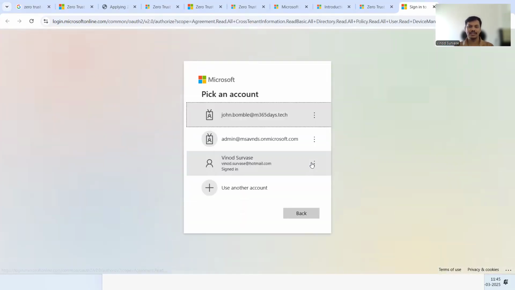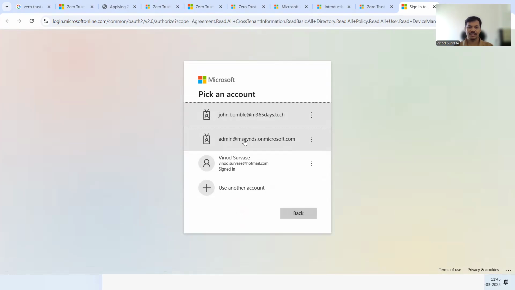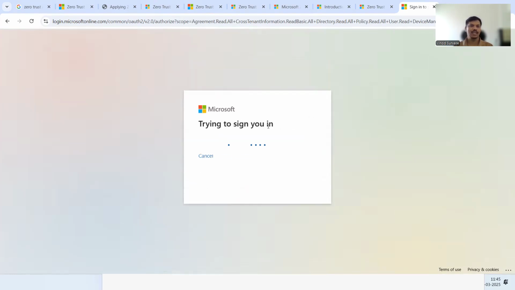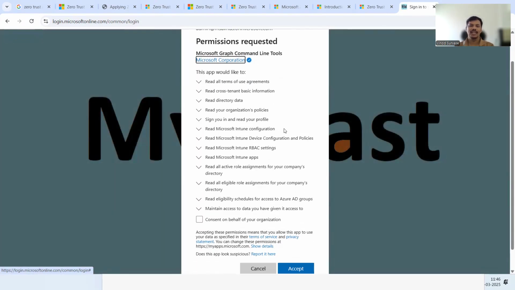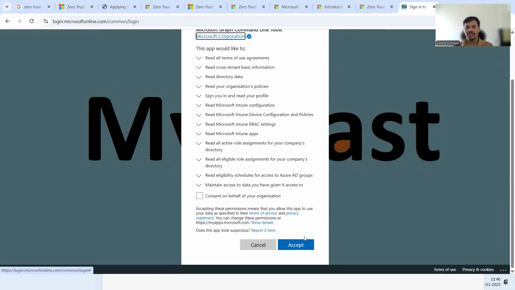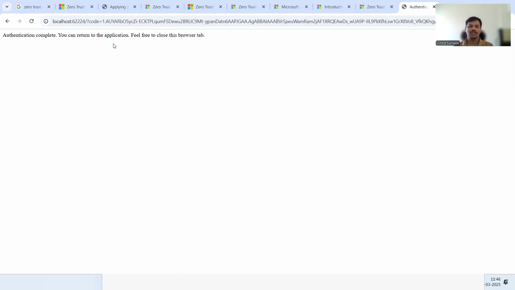And it should ask for authentication. So it is asking me to authenticate myself. Let's go ahead and authenticate with admin accounts. It needs the admin account, right? I need to enter the credentials here in order to authenticate, as I'm trying to do this for the first time, right? And once it is done, here you can see it is asking for a number of permissions that it needs to be able to read from the tenant itself, right? And once it has all the permissions, then it should be ready to go ahead and do that. So let's go ahead and accept it. So perfect, authentication is complete.